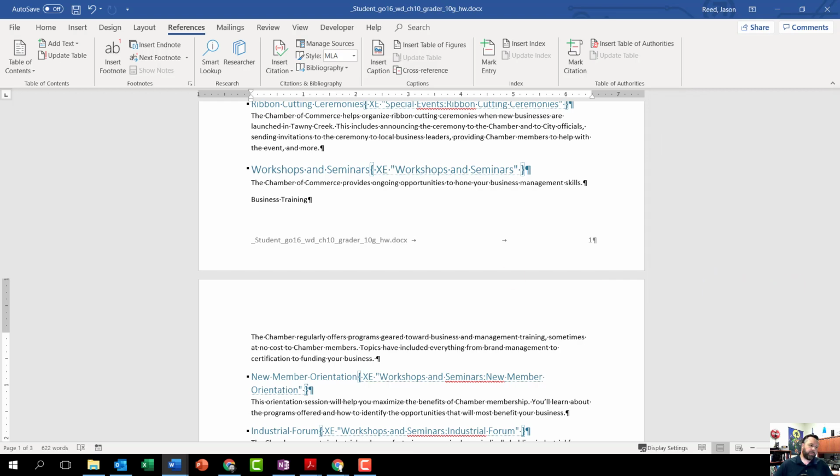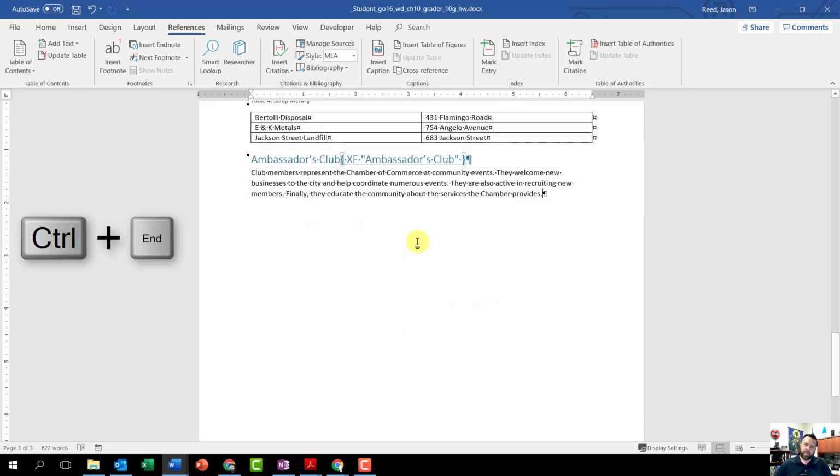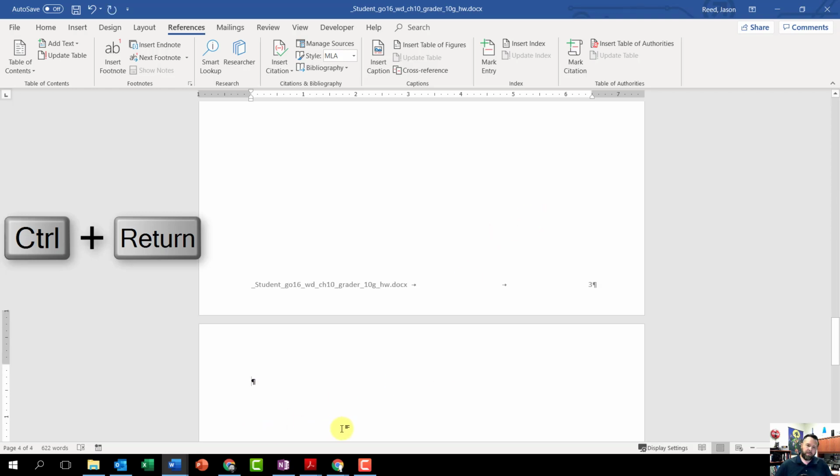At the end of the document, it wants us to insert a manual page break. So go ahead and hold down the control key and hit end. If you don't have control end, you can go ahead and scroll all the way down to the very bottom of the document and put your cursor at the end of Ambassadors Club. And it wants us to insert a manual page break. Well, we can do that by holding down the control key and hitting enter. And notice that it will take us to a new page.